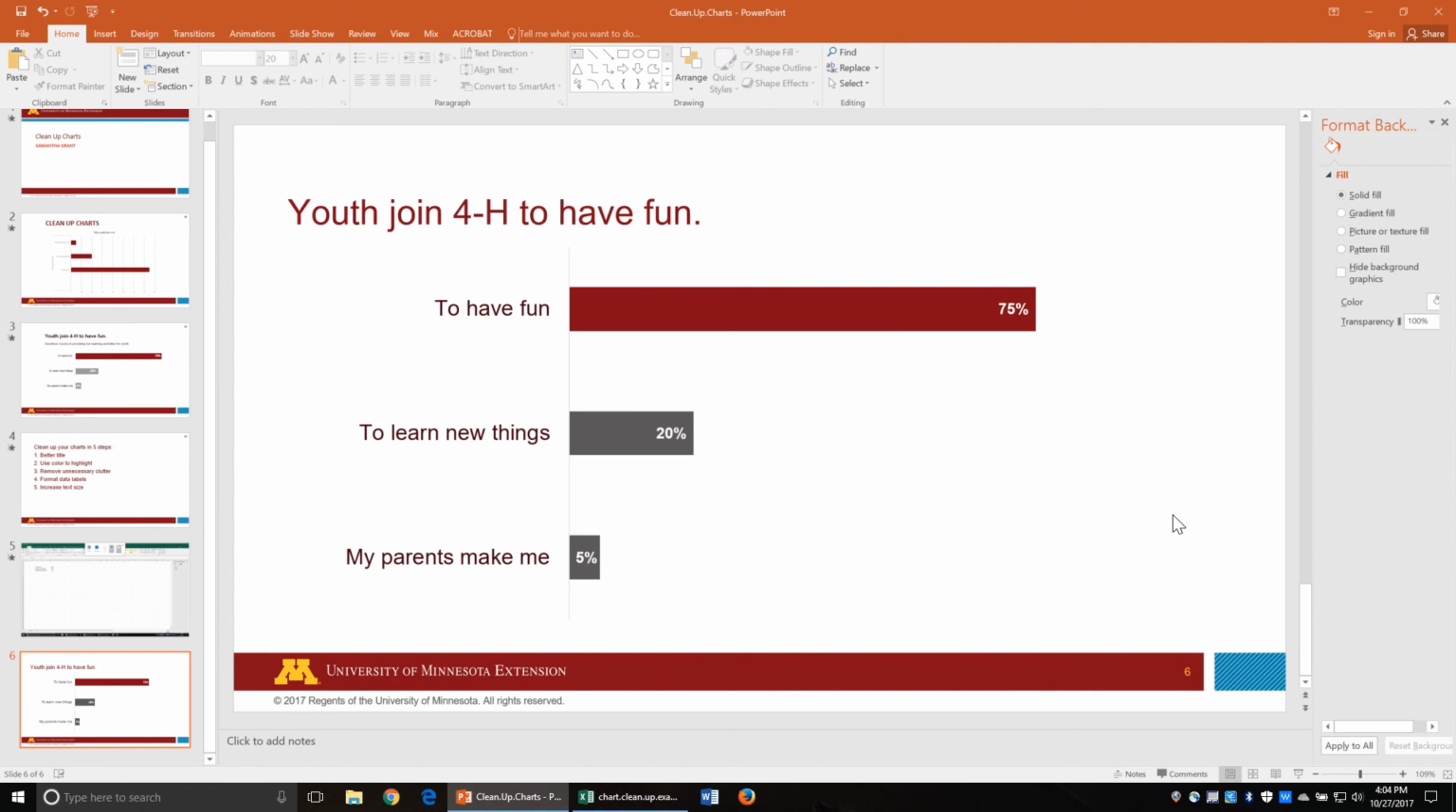So in 5 easy steps, we used a better title, we used color to highlight, we removed clutter, we formatted the data labels, and we increased text size. And now your chart looks so much better.